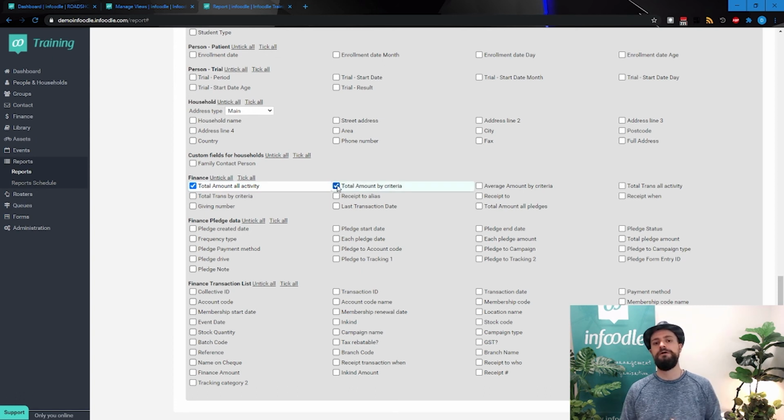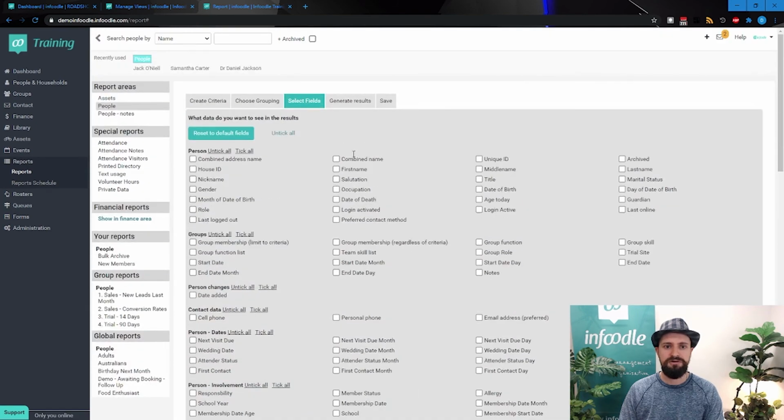So the difference there would be if we are selecting by maybe a date range and we're saying show me more than $5 this year. It will then show you this person did $52 this year, this person did $12 this year. But then total amount by all activity will look at the lifespan. So although it was $12 this year, it was $120 over the course of our interactions with them and our history. So we'll do total by criteria this time.